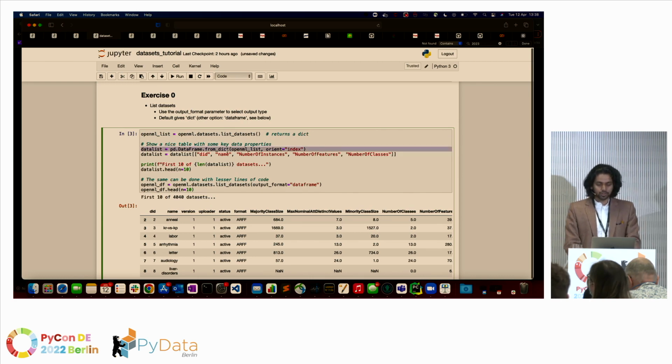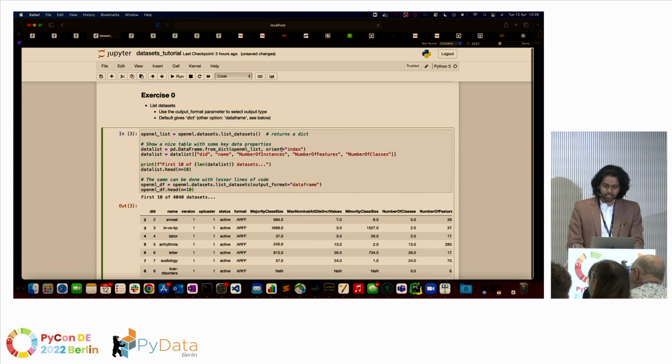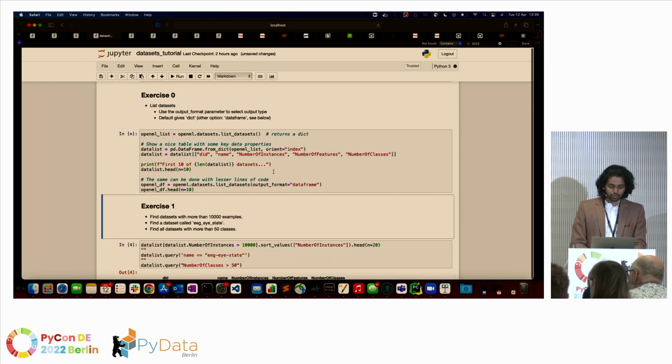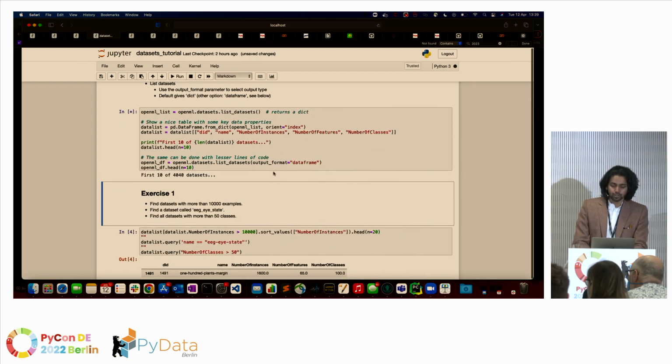If you go to OpenML right now and take the data list, this is a very simple thing we are trying to achieve here. We just get all the data sets. Try running it on your notebook and see if you can access all the data sets from there.